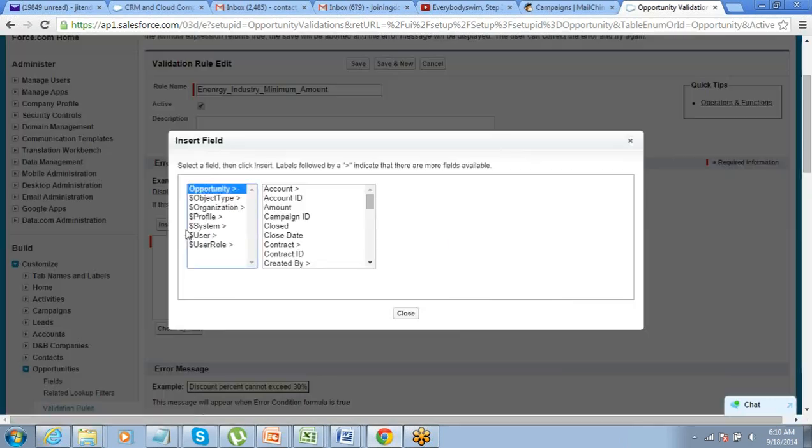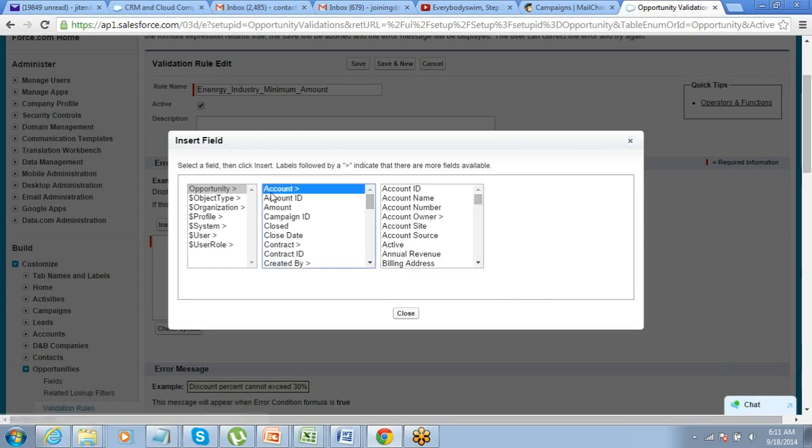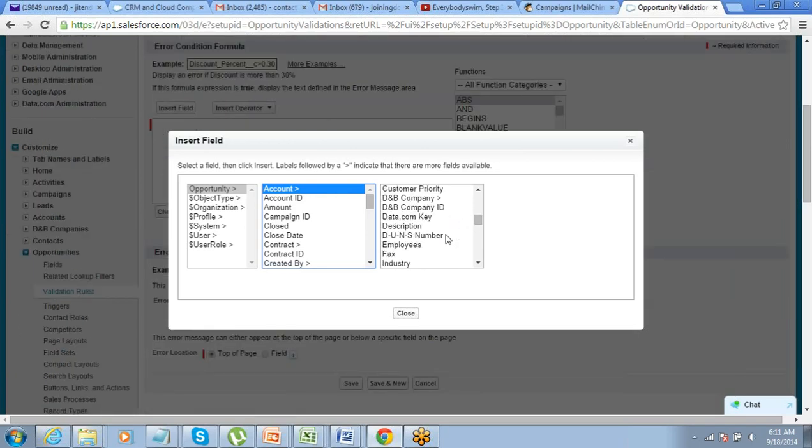Okay. So industry is not a field on the opportunity directly, right? It's a field on account. So you have to select opportunity then account. So where you see this kind of a mark at the end, which means it is a parent object, and you can still go ahead and browse fields from the parent object. So you can go to account, and in account you will find industry, right? Where it is? Here it is.